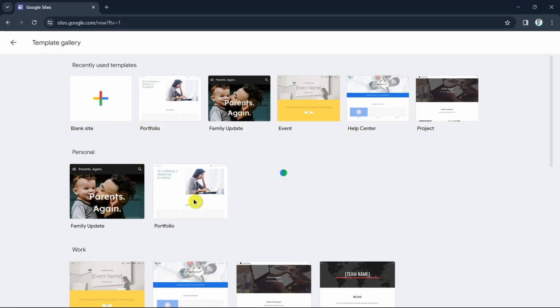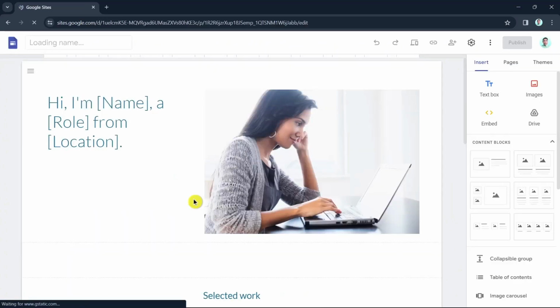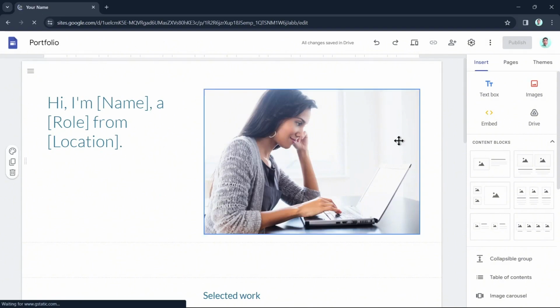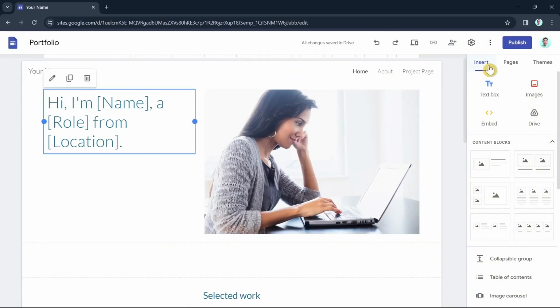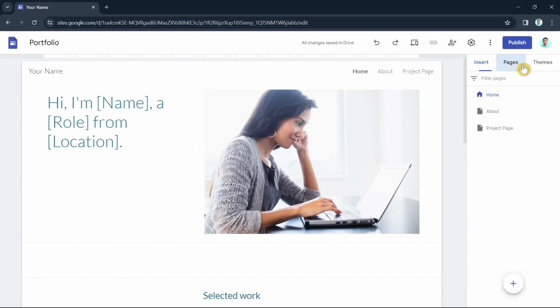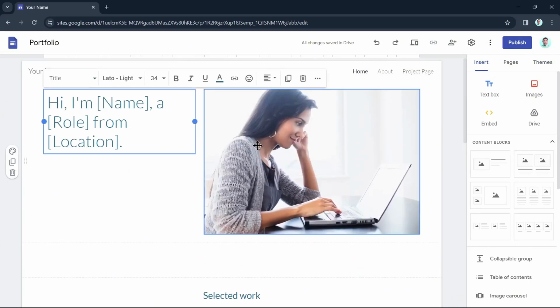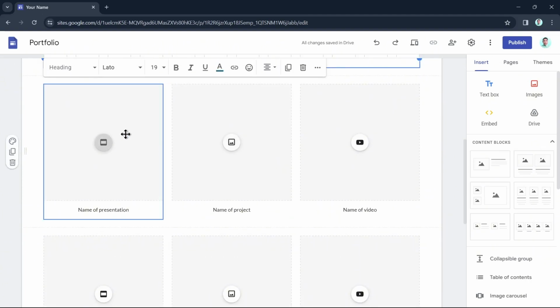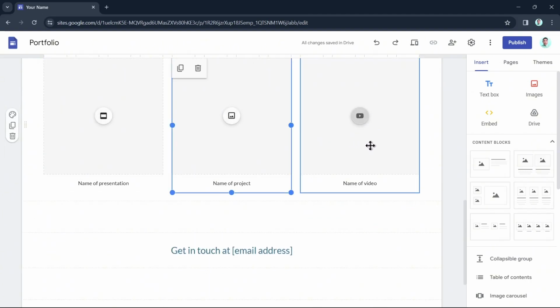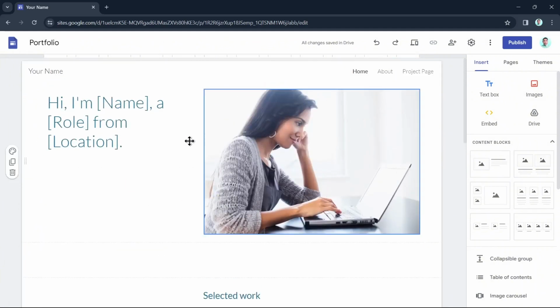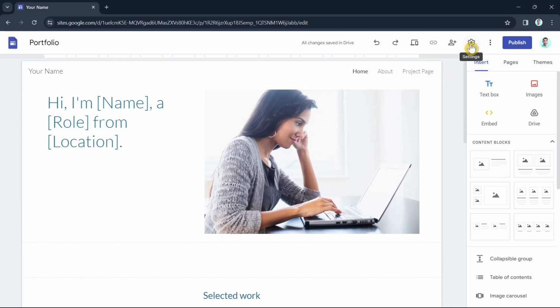So once you click on this template, as you can see, you'll directly go to a website editor on Google. So this is the current template that we can use. We have the text, we have the images here, we have also options like insert, pages, and themes. And here, if you scroll down, you will find some elements that you can use for this portfolio website. But the first thing that we can do here is go to your settings at the top right hand corner of your screen.